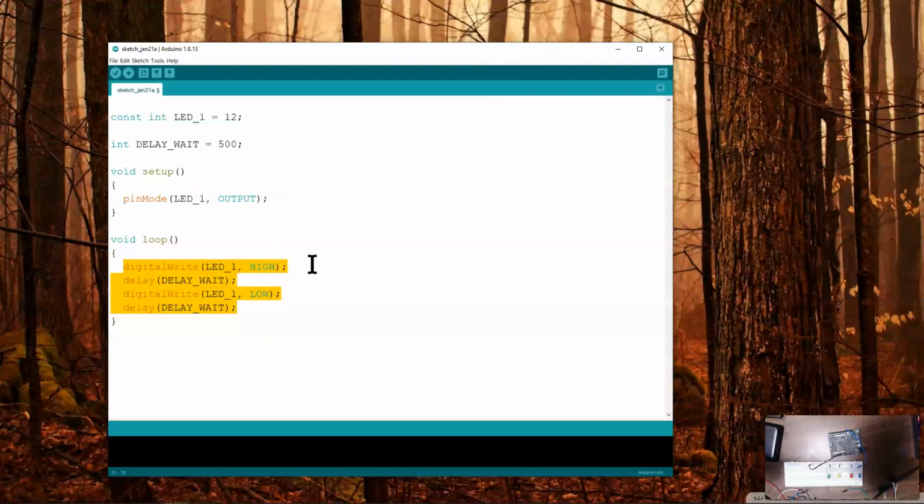Now, before going on, you'd always want to check your code to make sure that everything's okay. And that's where you get the buttons that are up here at the top. You got verify, which will just compile the code and check that it's good. And then you actually have upload, which will compile the code, and then if everything's okay, it will then upload it to the actual device.